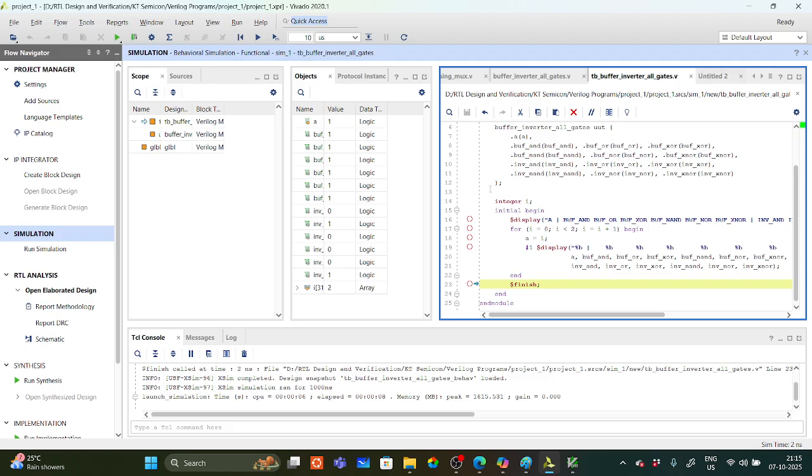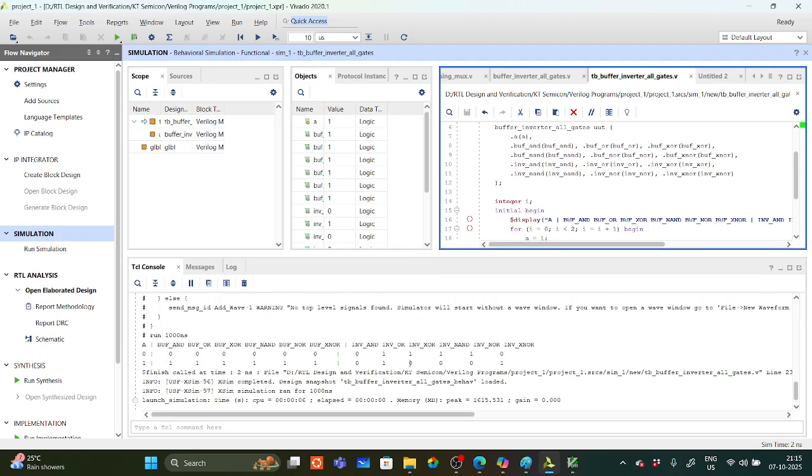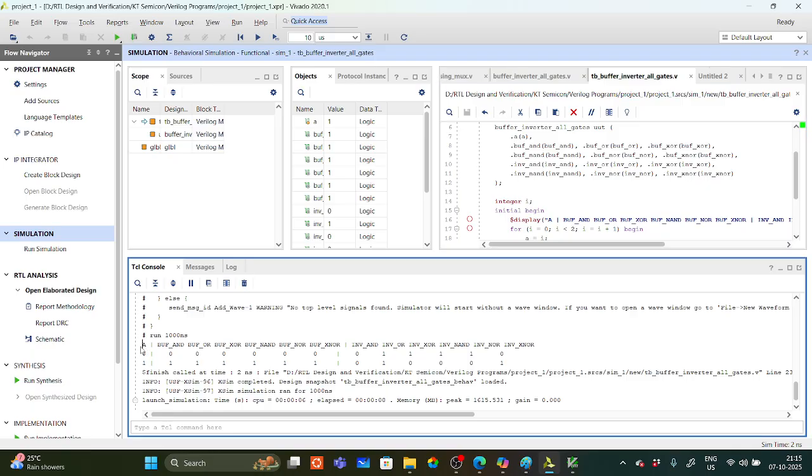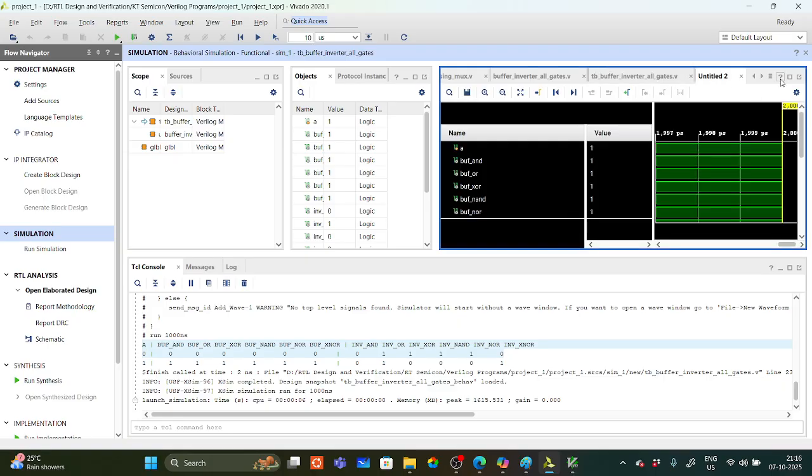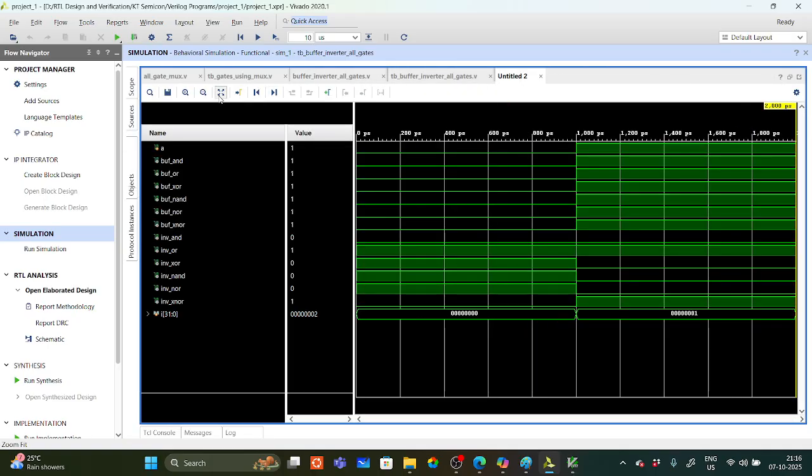So I can see the TCL console also. I can see here. So like this is buffer. Buffer means what? Whatever the input is there, you are getting this buffer. Inverter means just opposite. Okay. So inverter, inverter we are getting. Okay. And for one also, buffer means one we are getting. And for inverter we are getting these values. Simulation part you can see that same outputs you are getting in the simulation part. Okay. So you can see.